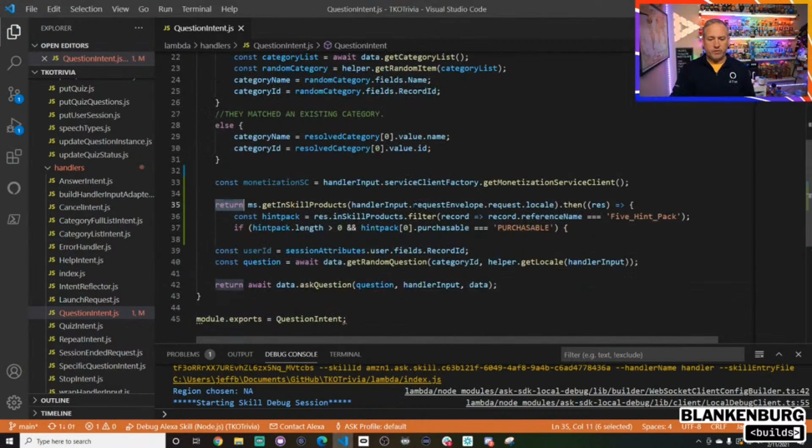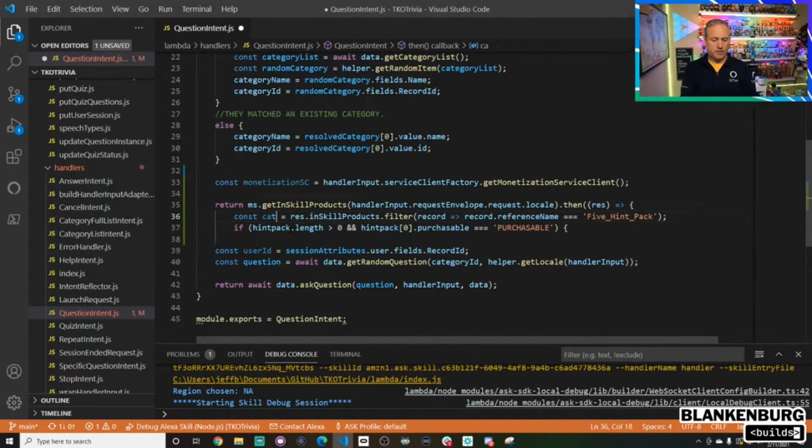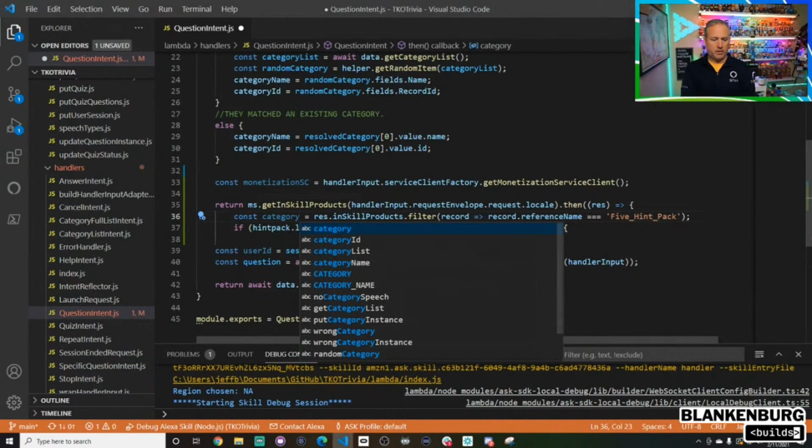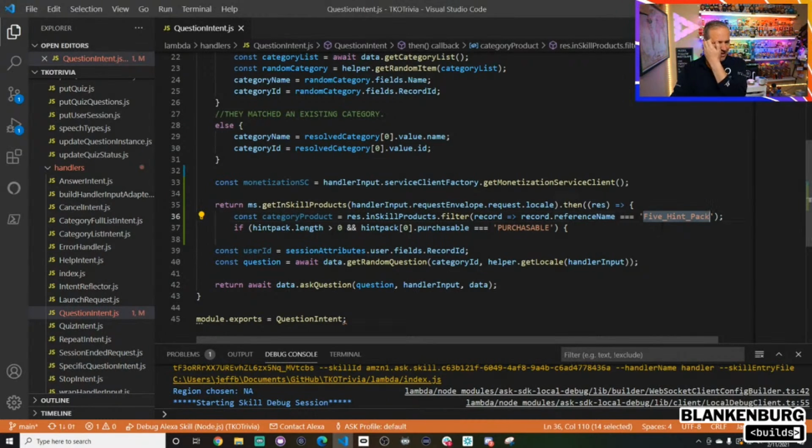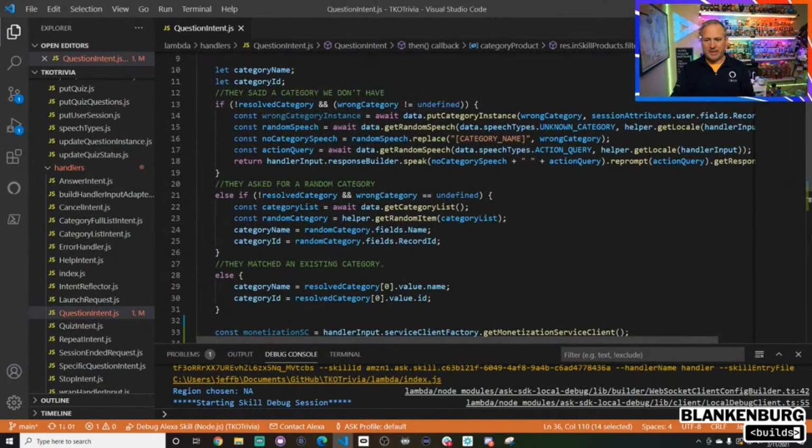And it's going to be one of two things. We'll call this category product. We're going to filter where the reference name is 5-hint pack. Well, I don't yet know what my category name is. I mean, I guess I kind of know.